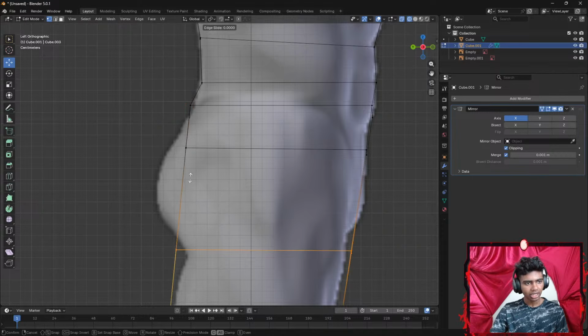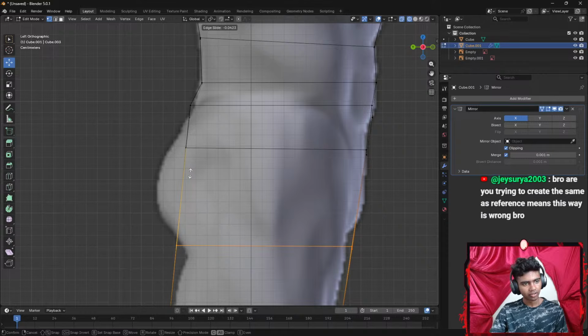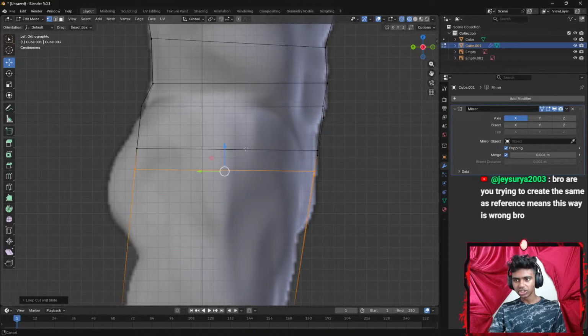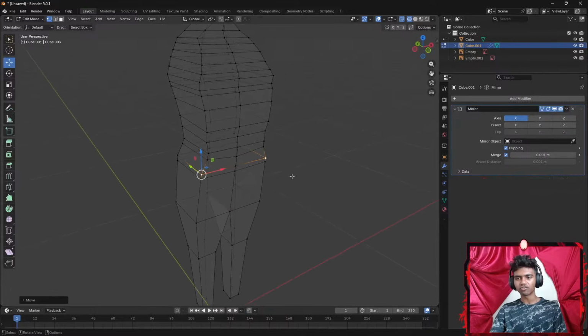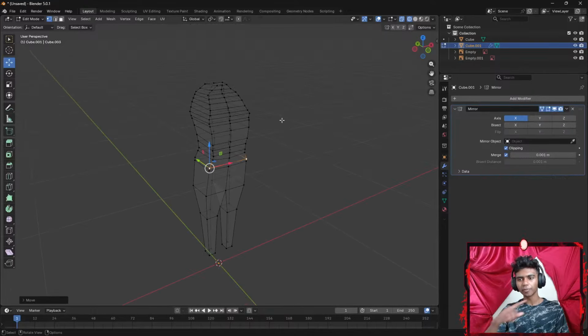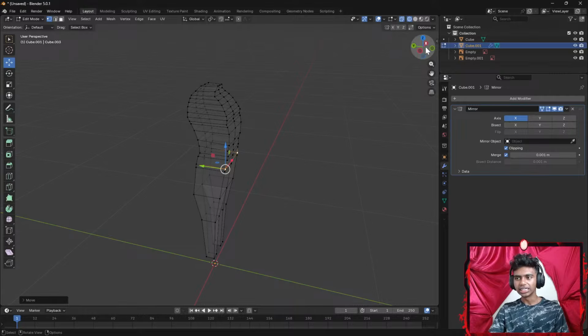Bro, are you trying to create the same reference this way is wrong, bro? Is it? I'm trying to like learn the structure on how to actually create, because I haven't learned much anatomy about them and all that stuff. That's it. So how do we actually do it? Because I'm actually tracing the reference to just get the bodily structure, and later on I might actually work on the detailing and all that stuff.